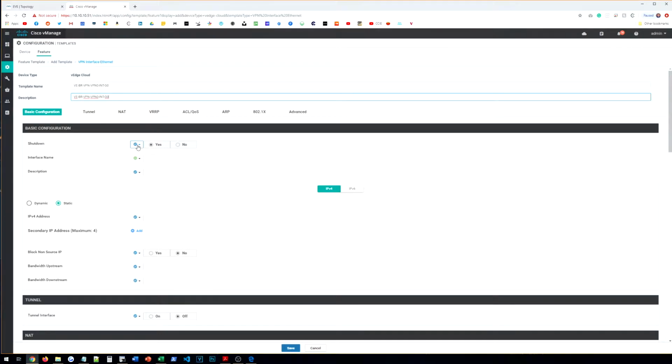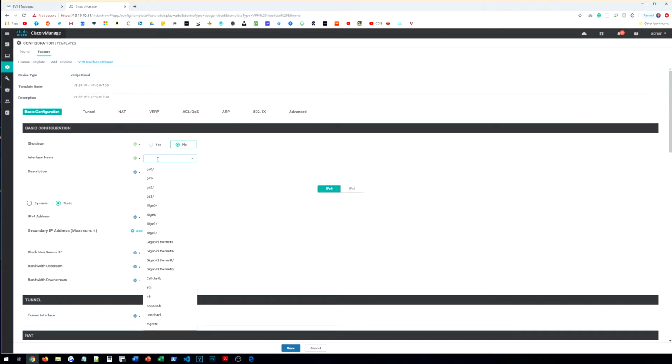So by default, obviously, it's shut down. We definitely want to do no globally. Interface name, this is actually the name of the interface, so we'll do gig0/0, and we can give it a description. We can say to MPLS.